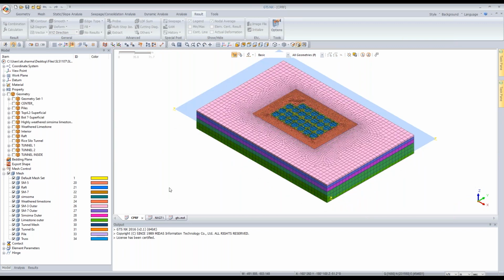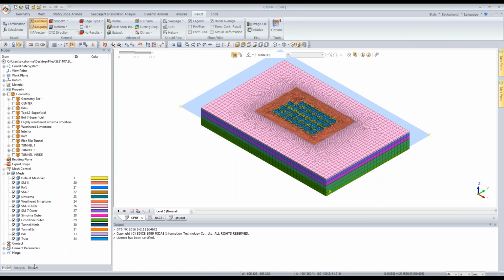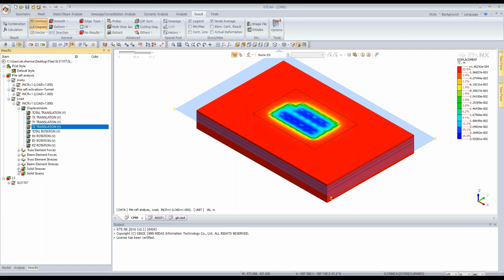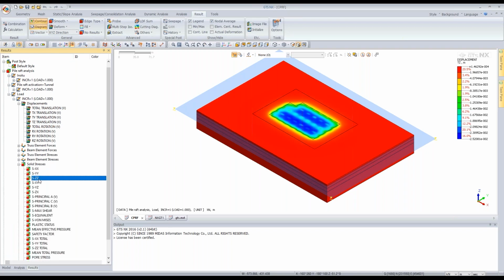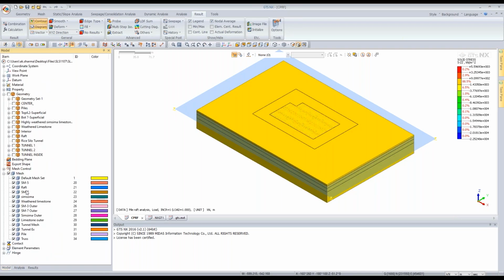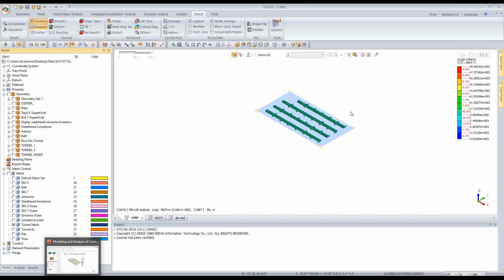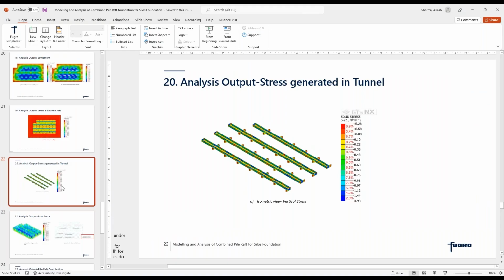Okay. So talking about the results. Once you have completed the analysis, you will be able to check all the displacement and the stresses generated. You can check on and check off the various components to see what stresses are generated in the model and the tunnel. The visualization is also quite simple, and you can check in this way what the various forces generated are.